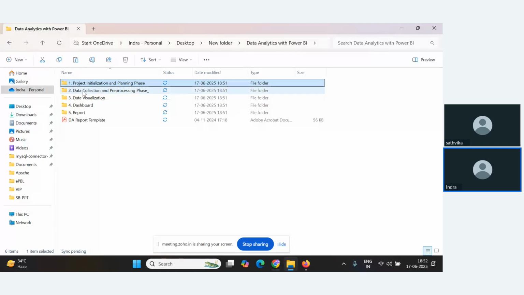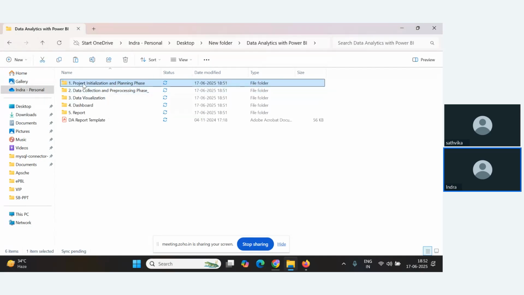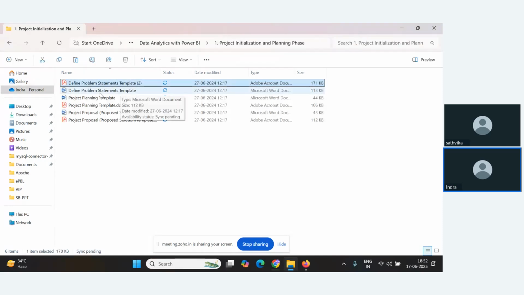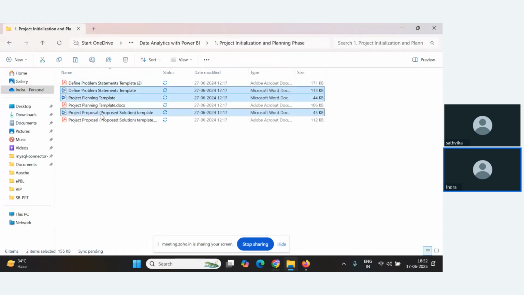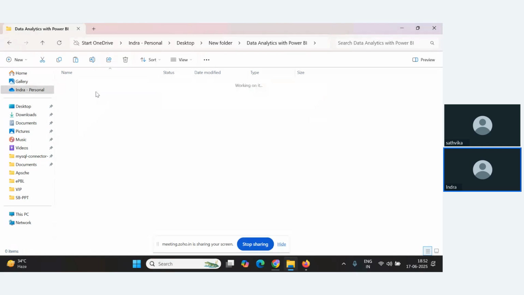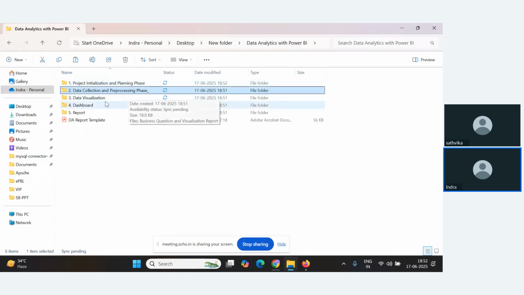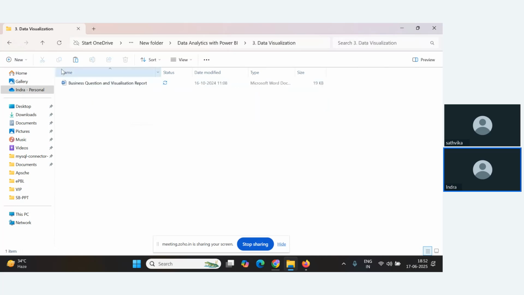So you can see here, I have created the folders with all the relevant files. For example, in my project initialization phase, I have these three files: my problem statement, my project planning, my project proposal. Similarly, in data collection, I have these three files. Again, this has to be in PDF only. Then in data visualization, I have my business questions file. Then in dashboard, I have my dashboard. In report, I have my report.